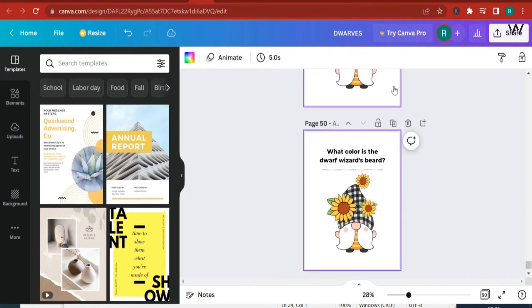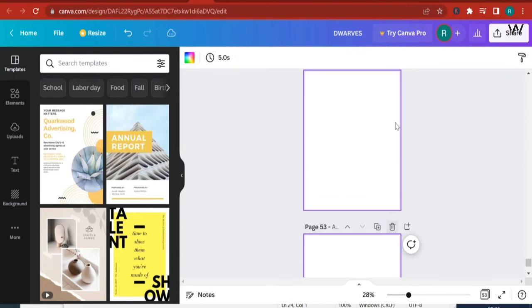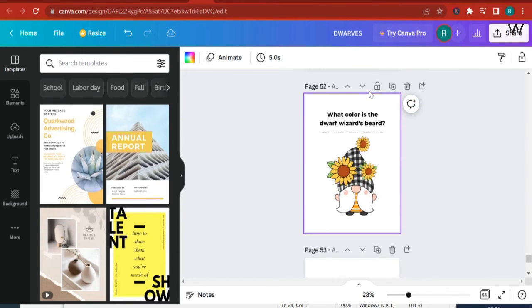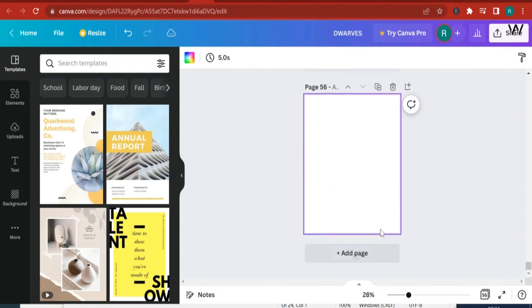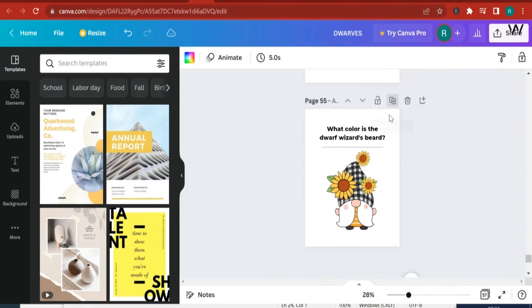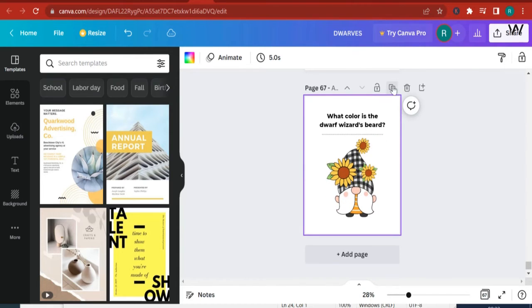It's at 47. So duplicate, add page. Then here, duplicate, move to the bottom. Duplicate, move to the bottom, create page. Then go to the top, duplicate, move to the bottom, and duplicate, and duplicate. How many pages now? Well, there's still about 10 to go, so we're not far away from that.